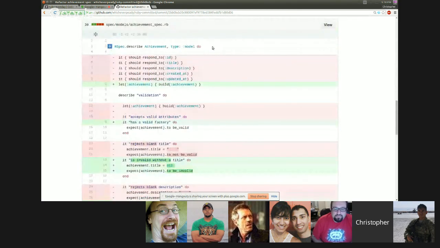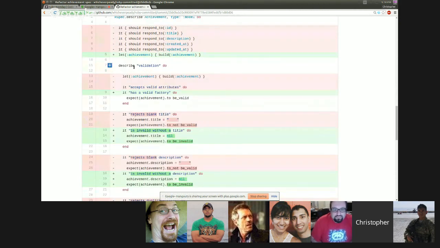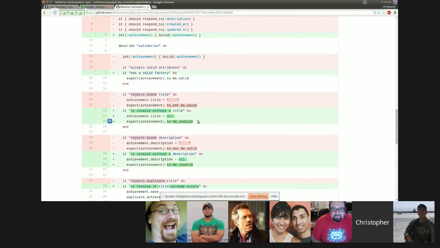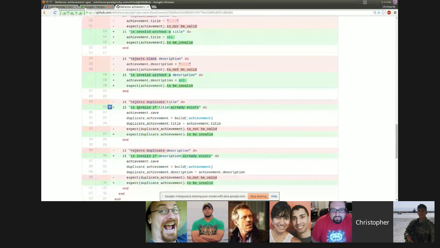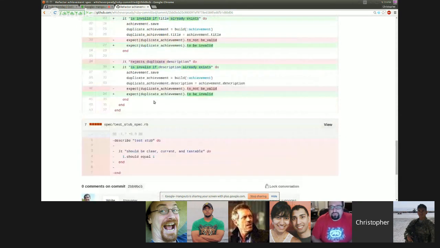Then with the specs to go with the achievement, I took out all that stuff about the messages. Okay. And I changed some of the wording. Before I had 'to not be valid', and I changed it to 'be invalid', which adds a little bit more readability. That was Jesus' idea. I think that sounds a lot more readable. It does. Yeah. 'Do not' sounds like Yoda. Yeah. And then I took out the test stub because we don't need it anymore, since we have actual specs going.